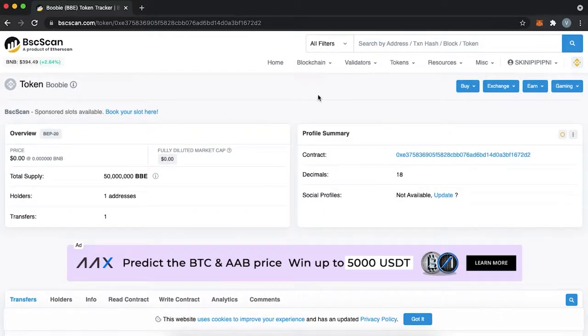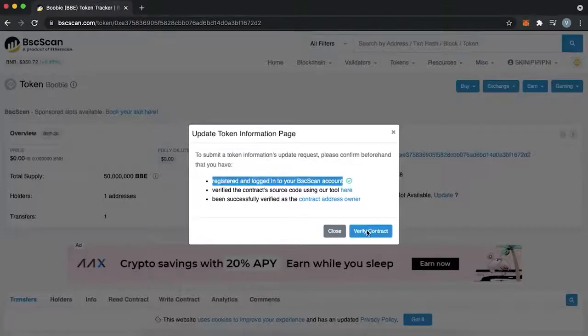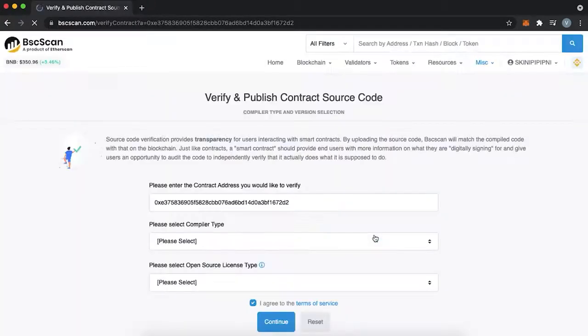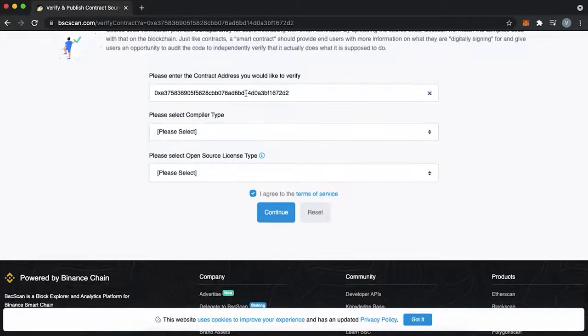On your token's details page, you would be able to see a three-dot button. Click on it and choose Update Token Info. Before updating, the system will ask you to do three things. First is to register and sign in on BSCscan, which we already did. Second is to verify your contract's code using the official tool. For that, press the Verify Contract button.